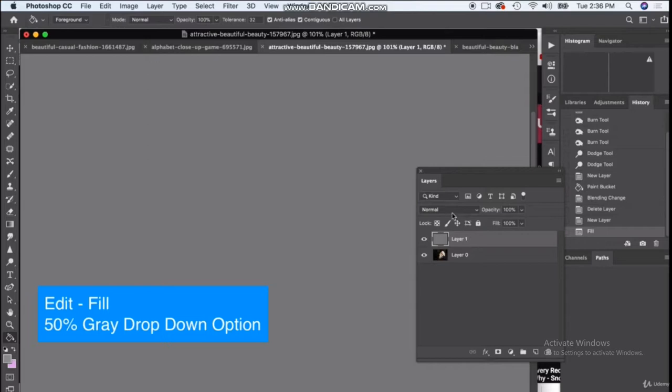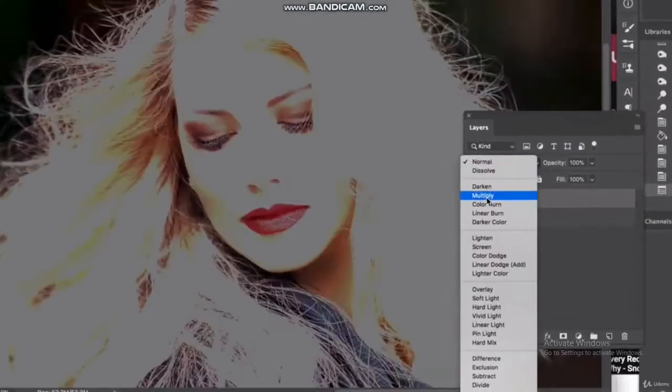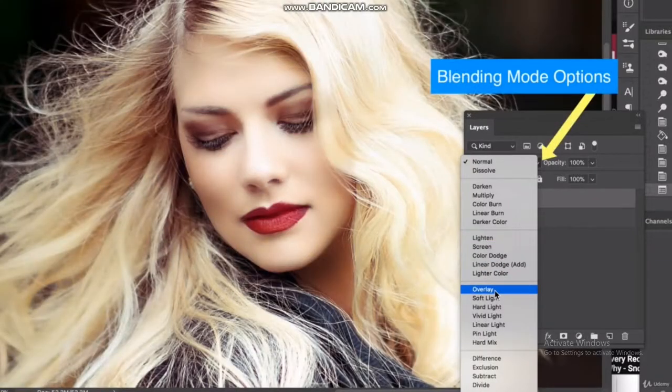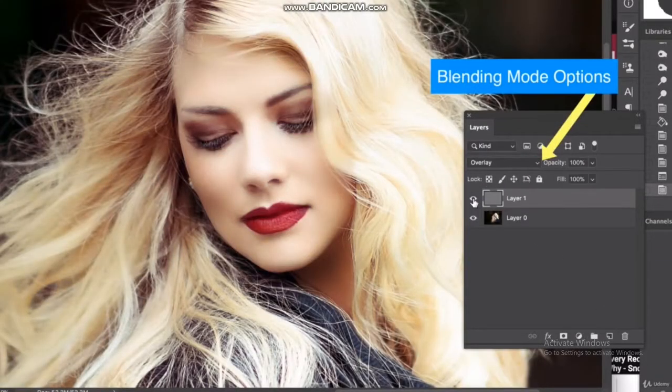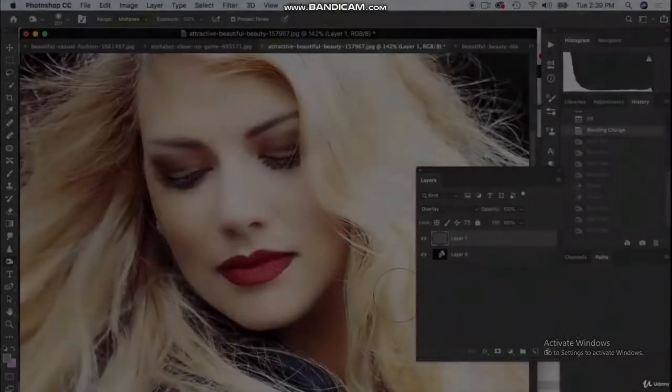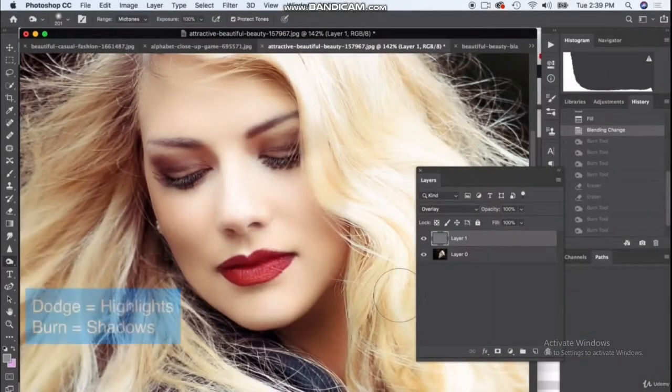So this is the trick. This is where blending modes come in handy. So I'm going to go ahead and access my blending modes here, and I'm going to do overlay. I'm going to toggle this on and off, and you can see that since it's 50% gray, I can toggle this on and off and you cannot tell a difference. So that's good. So what we're going to do is do the dodge and burn tool on this layer, and we don't have to do dodge and burn on our original layer. So it's therefore non-destructive.